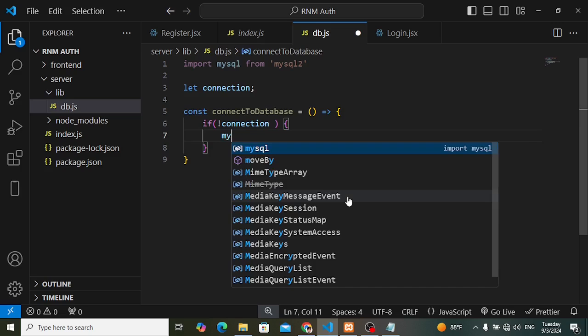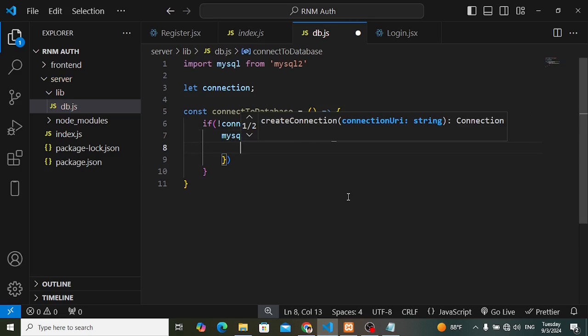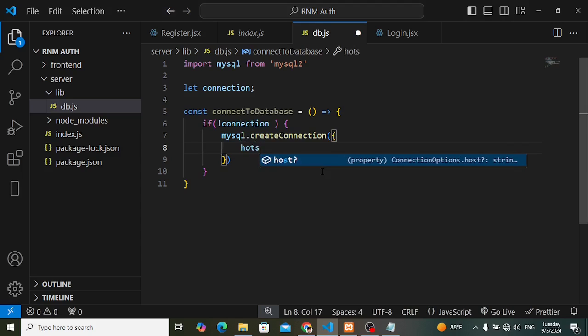So let's write mysql.createConnection, and to this createConnection method I will pass 4 properties. The first one is host. Right now we are using localhost, so we will pass localhost right here. These properties should be written in the .env file. For security purposes, you should always write things like the database name, the URLs, the keys and tokens in the .env file.